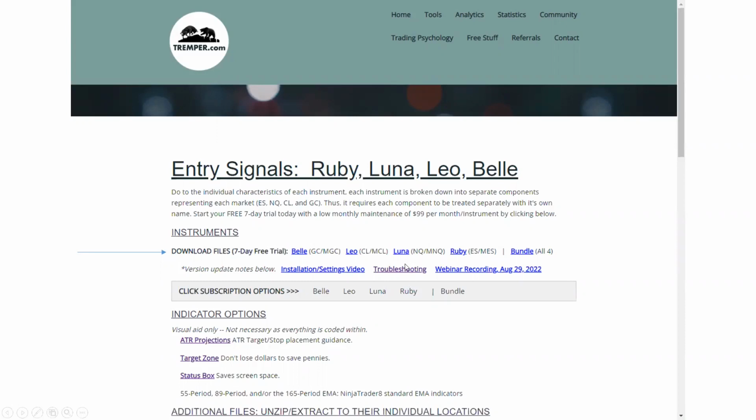The troubleshooting that I was talking about is right here in the center. That'll answer some of the questions that you might have. There's a little installation and settings video. I maybe just go a little bit more into depth of it. It might actually be a little old, so I should probably redo that again, but there are probably some things on there that you don't even need anymore. And then there's an old webinar if you want to see that.